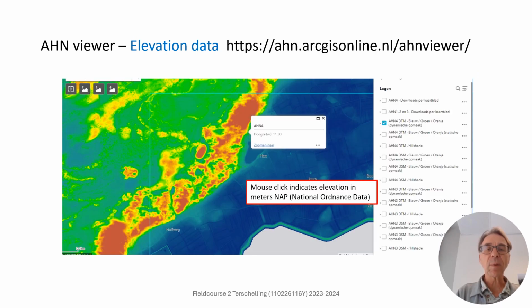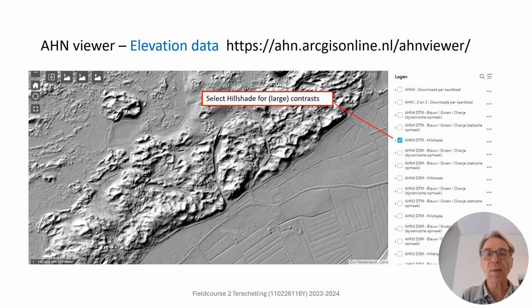What you can do with this digital elevation map is click on the map to get the elevation in meters NAP. This is the Normaal Amsterdams Peil, basically the NAP, which is our national standard. That gives you on every part of the map these recorded elevations. You can also look at it from a hillshade perspective, in which you see more contrast, more clearly the contrast in, for example, the land use here, but also the sharp relief transition you can see over here.